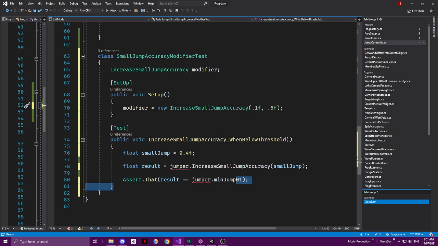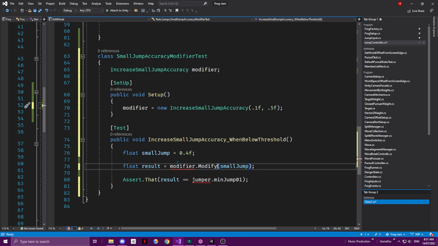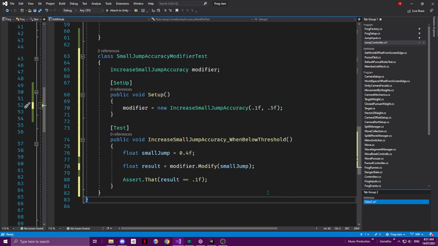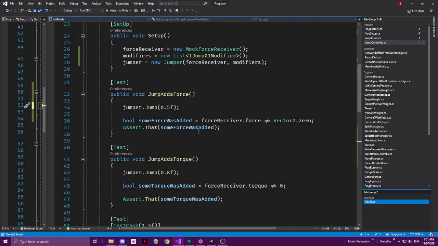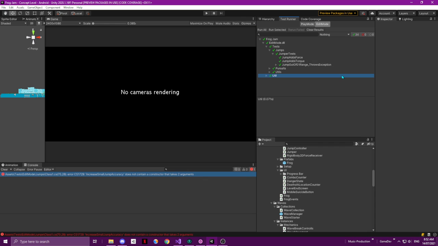And that's a result. So this is modify, not modify, probably. Modify the small jump, yep. Now set that equal to 0.1, basically. Now, assuming that this test even compiles, it should work.